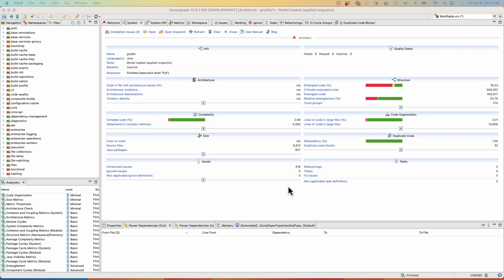Today I want to show you our new improved interactive cycle view that can help you to break up complex cycle groups with relative ease.